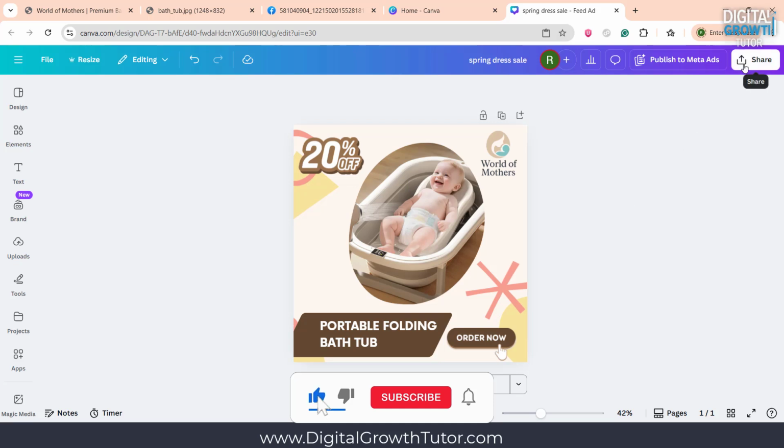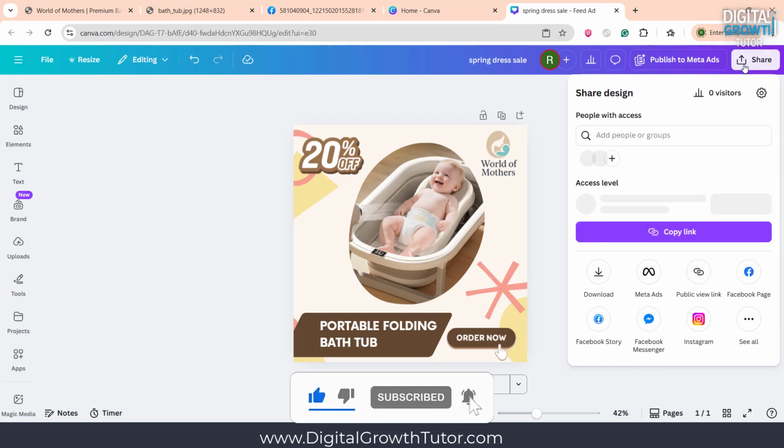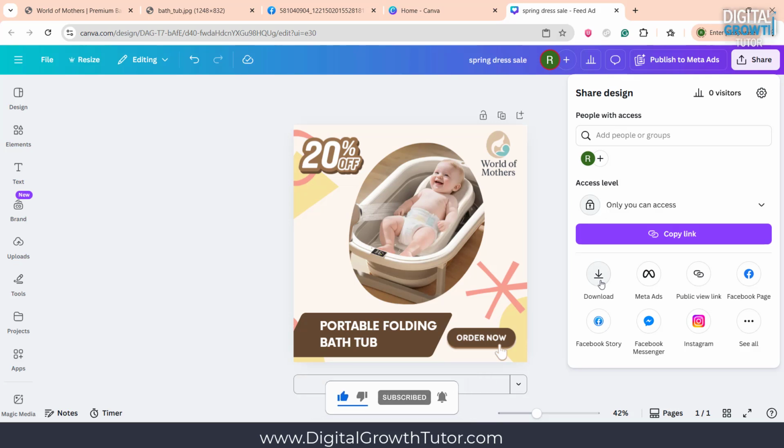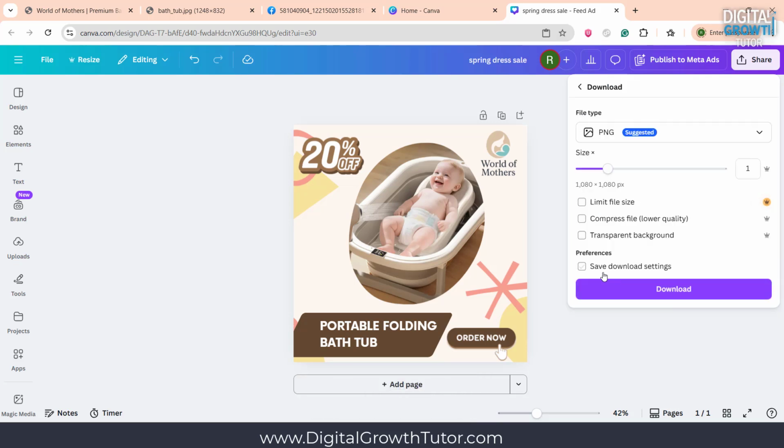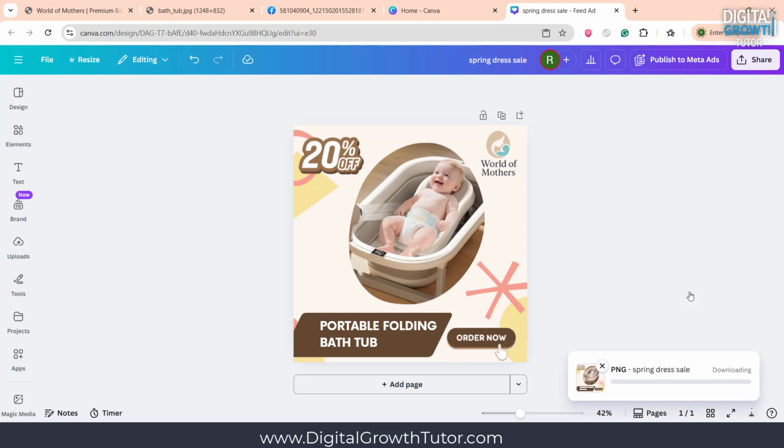Once everything looks good, click the Share button, then click Download. Choose PNG or JPG format for Facebook ads. Your Facebook ad image is now ready to upload into Meta Ads Manager. That's how you can easily create a Facebook ad image using Canva.